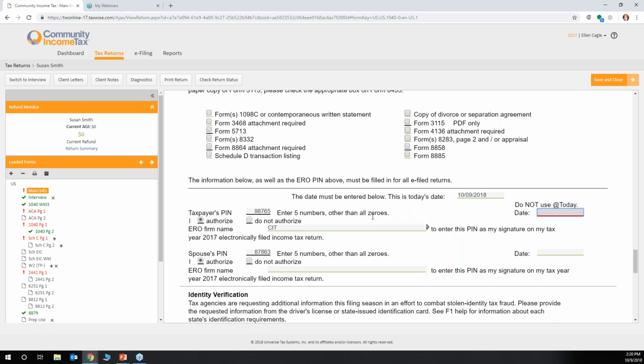The only thing that I need to do here is put in today's date. You'll notice that the ERO information is automatically pulled in for me. I also have it in my default setup for a spouse as well, but you'll notice because there's not a spouse associated, it's not required, so it doesn't pull in any of the information. And when the forms print, it will print blank, so you don't have to worry about that.